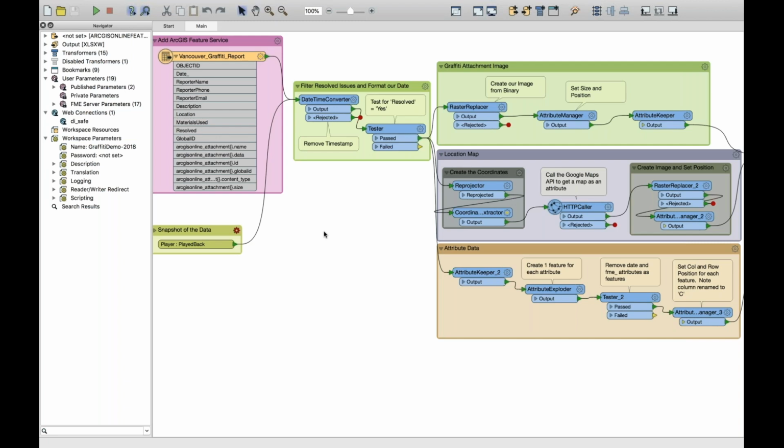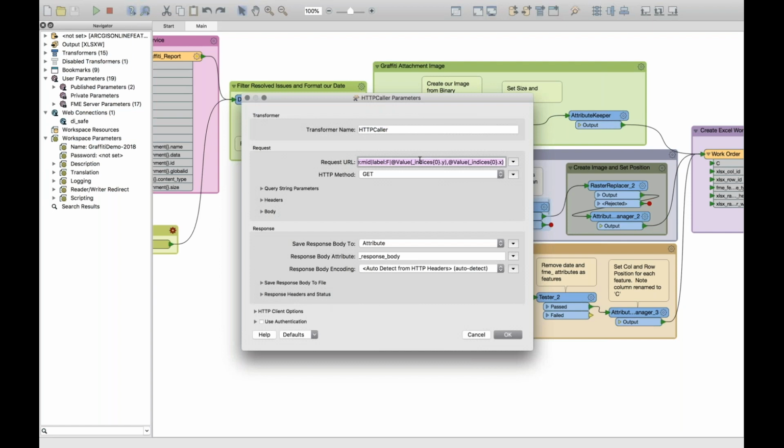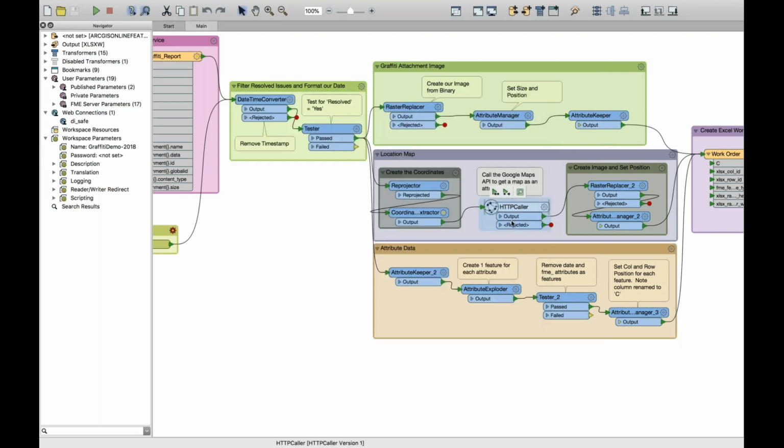from my source data set. So the key here is I'm pulling in the ArcGIS Online data and then dealing with the different types of information that come out. Here I'm taking that attachment data, and down here I'm creating a little map. I'm using the Google Maps API with an HTTPCaller to create a raster map showing the location of the report. That's using the Google Maps API there. And then down here I'm taking the attribute data. The key in here is in the AttributeManagers.